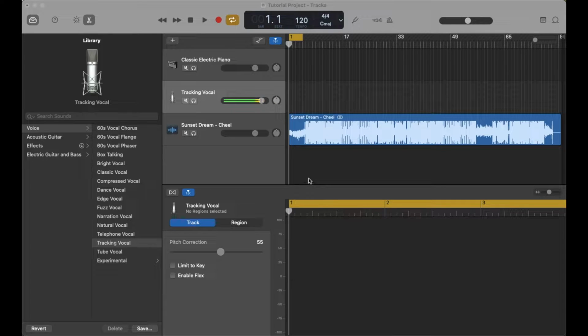Hey friends, in today's video, we are going to show you how to change the song's key or pitch right here in GarageBand. Let's get into it.